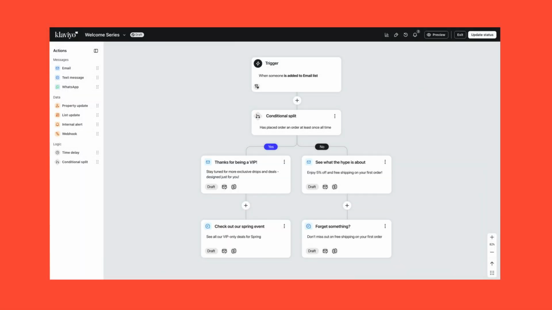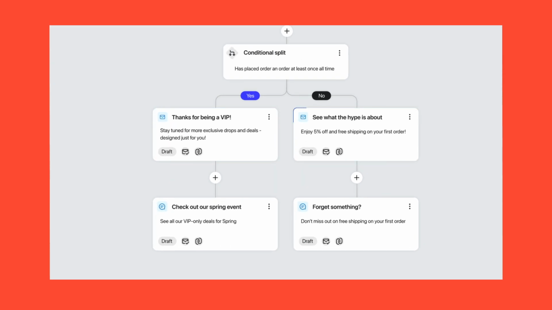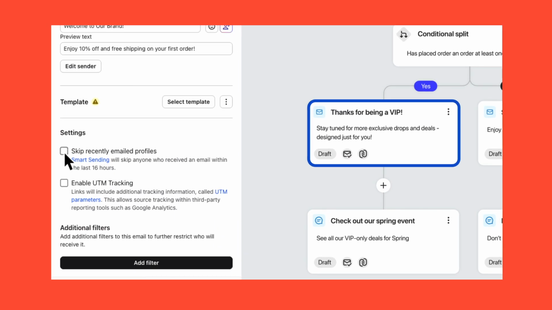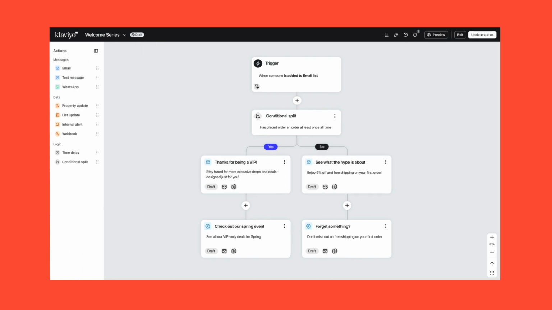Using smart sending. When you're setting up a multi-message flow, timing is everything. We want to send the first welcome message to each audience right away to confirm that they've subscribed. To do that, turn off smart sending for the first message on each branch of your flow. Leave it on for all the rest.